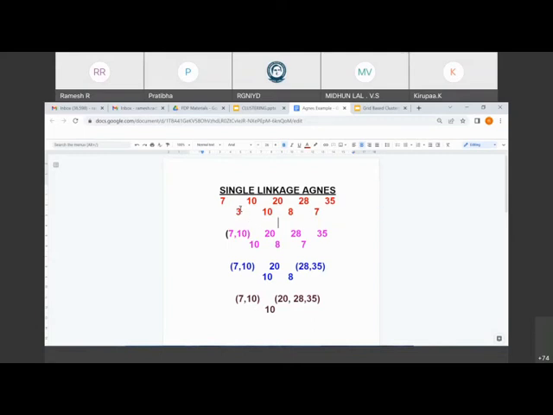Okay, here the minimum distance is 3. And these 2 points show the minimum distance 3, and they will be merged to form a single cluster. So 7 and 10 are merged after the first iteration, because at the end of the first iteration the distance between 7 and 10 shows the minimum.